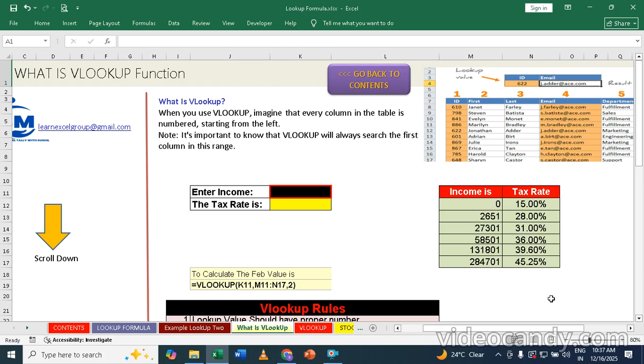Now my example is over here, where I've given you some income, 0 till 2651, then the tax is 15%. 2651 to 2730, the tax is 28%. 2730 to 5850, the tax is 36%. 5850 till 13180, the tax is 13.90. 131801 to 284701, the tax is 40.25. If it is more than 284701, it should be 45.25. So whatever I type over here is that income.